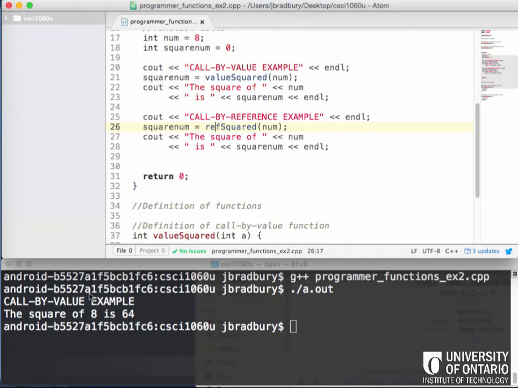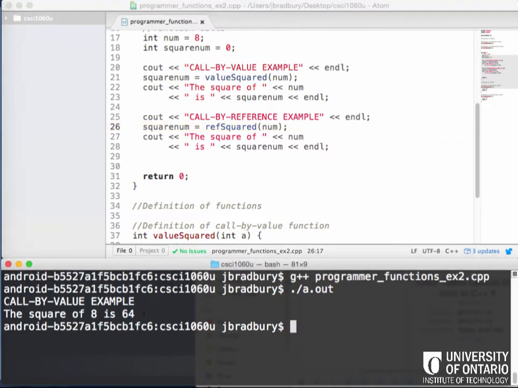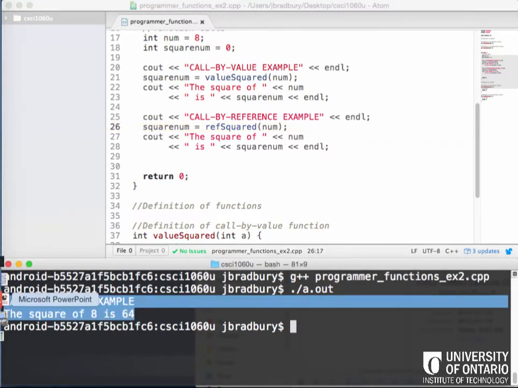What will the value, so this is what our call by value output was. And we'll see that again. What will the call by reference value be? It should say what? The square, what would you like it to say? The square of blank is blank. What will it say?